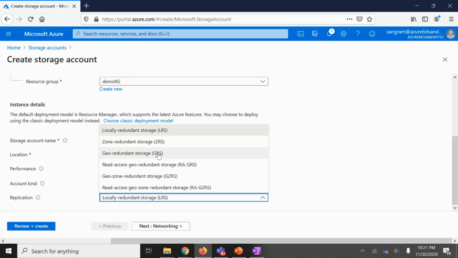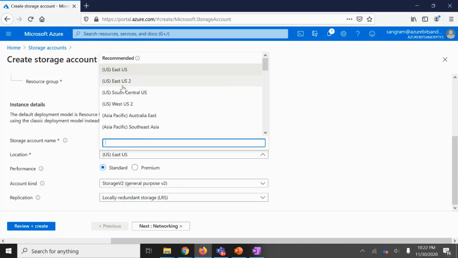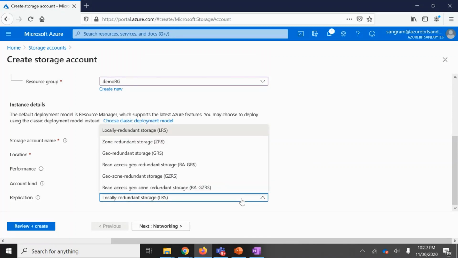And what is geo-redundant storage? When I'm copying a file into the storage account, the file will be copied to a particular zone in this geography, which is the data center. Two more copies will be made to nearby data centers. As I've selected the East US location here, the alternate centers might be East US 2 as well as West US 2. That is GRS for you.